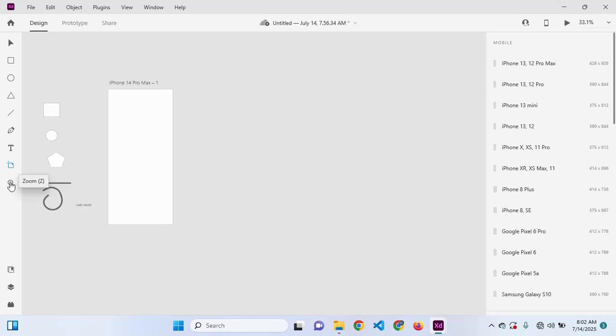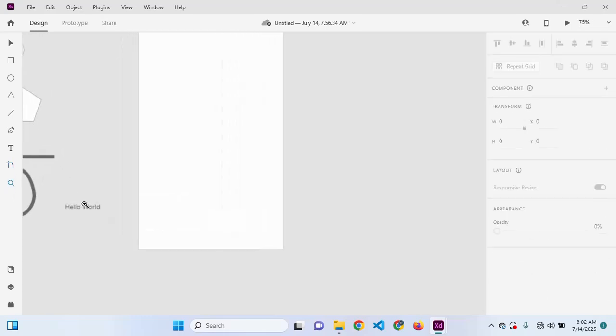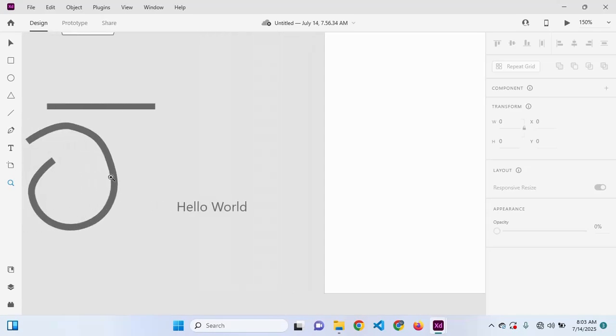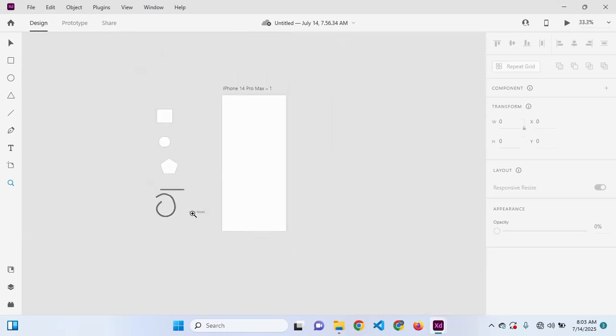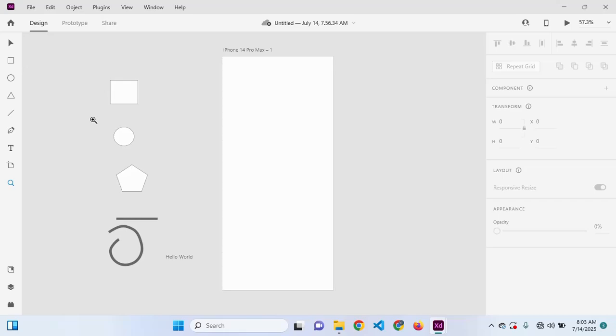Zoom. Of course, when you click on this zoom, you can use it to zoom into your work. Just the same thing we can do with our 2 fingers on the touchpad. But the only issue with it is that you can only zoom in, you can't zoom out with it. So if you want to zoom out, you have to use your mouse to zoom out again. So that's that about that.